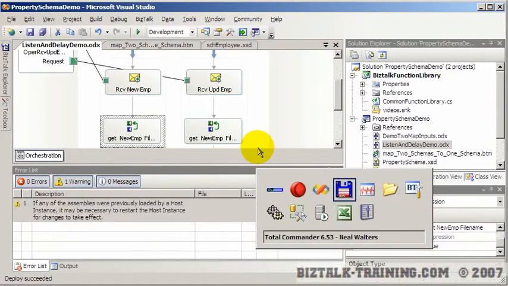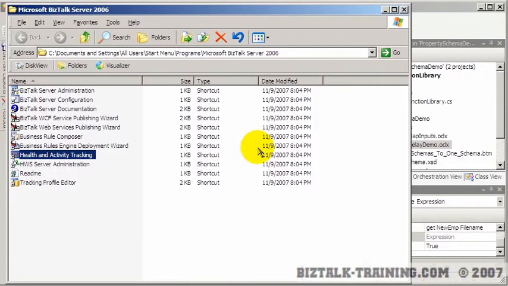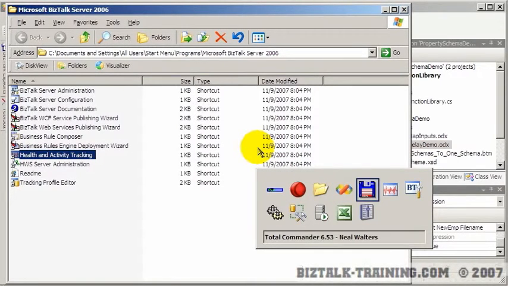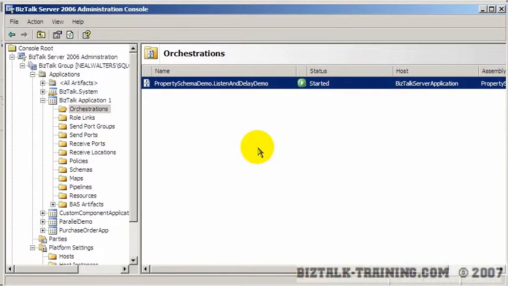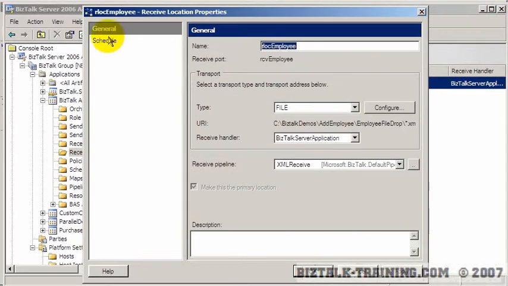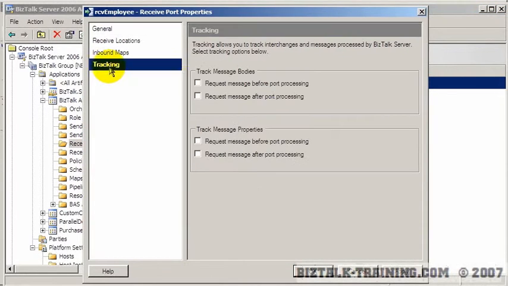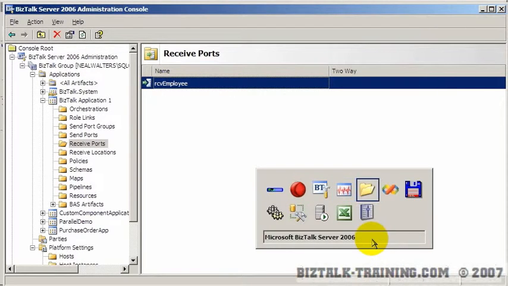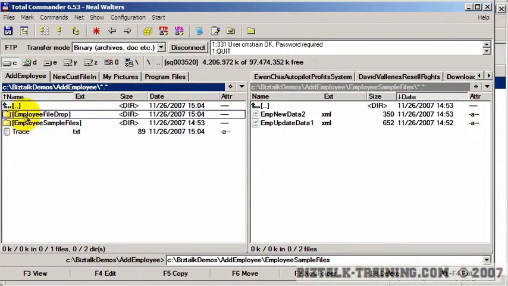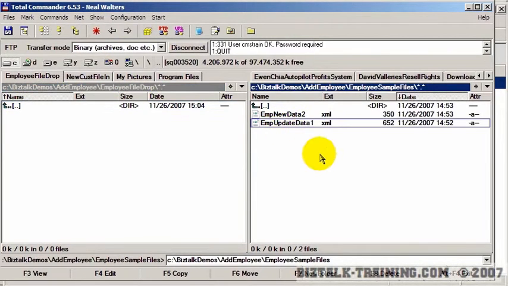Now let me show you how this also ties in. We're going to give you one extra level of detail here. We need to turn on tracking to be able to show you this. So I'm going to go back to the BizTalk admin console, go to that receive port, and tracking. I want to turn on all flavors of tracking. Okay, this time I will rerun the same orchestration, file drop, and I will drop this file.